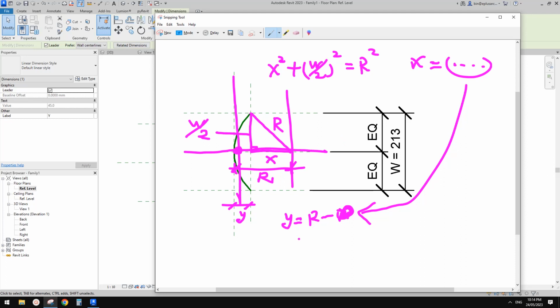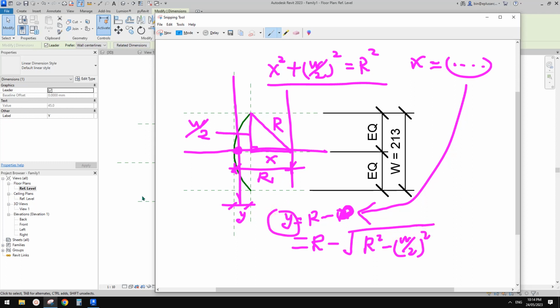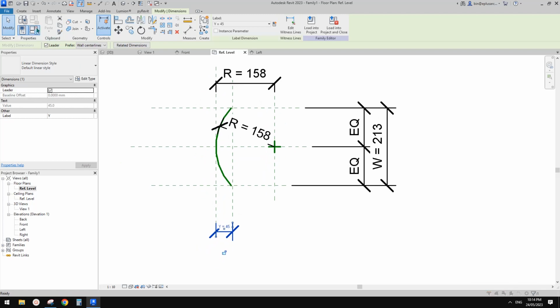So let's do it equals r minus. From this one we can get square root r square minus w divided by 2 square. So this is a formula for y. Okay. So let's go to family types.